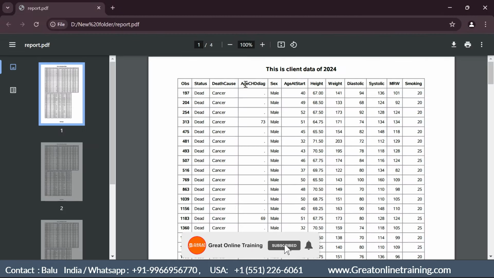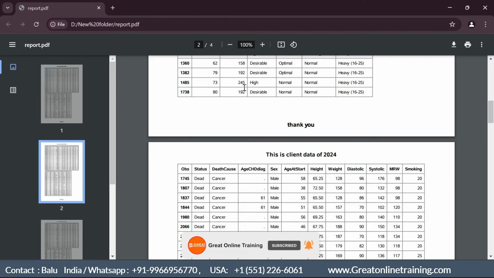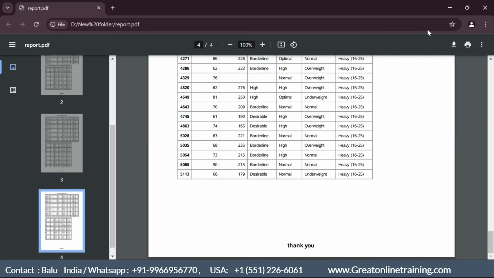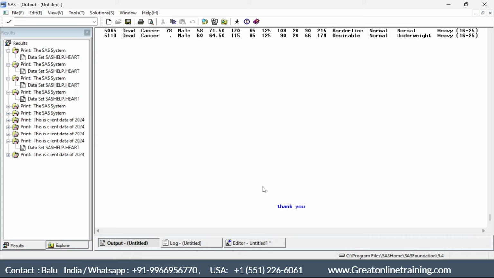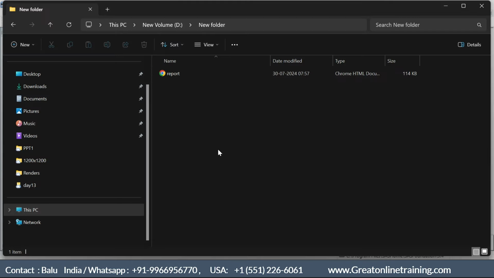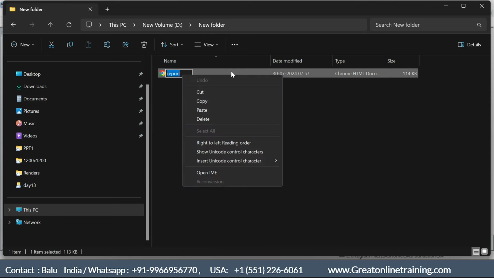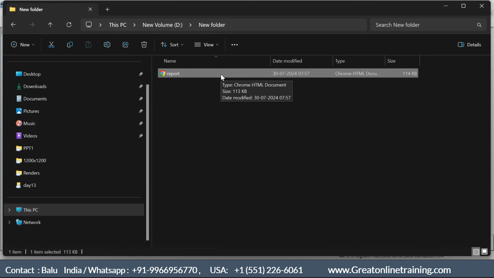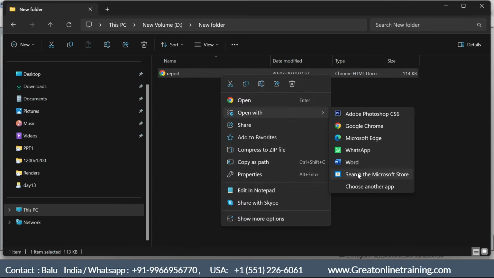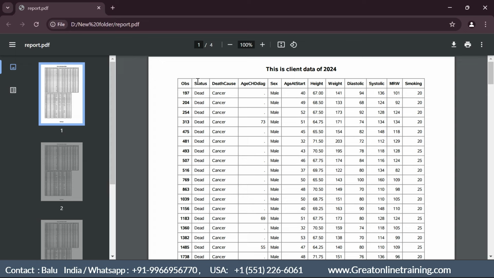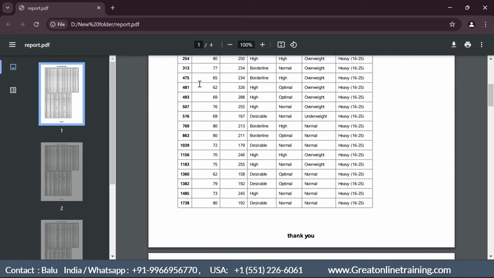See, I got the data, whatever the client is interested in, in the form of a PDF document, saved here into this particular destination. See, report is a PDF you have created. You try to open it. Right now it is opening in Chrome, but it's actually a PDF document. You can open it like this also. This is a PDF document, as you see. So this is the file, whatever the requirement is.